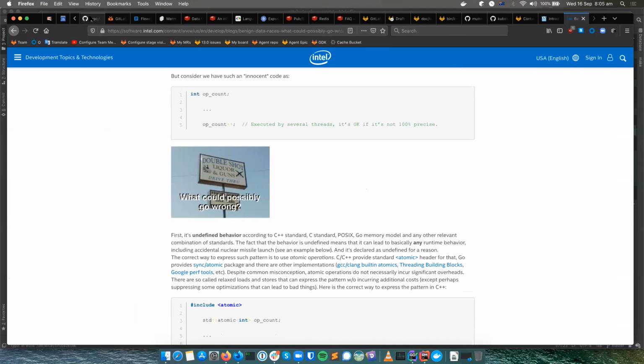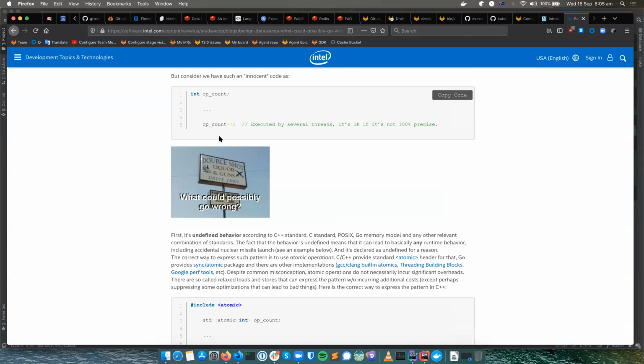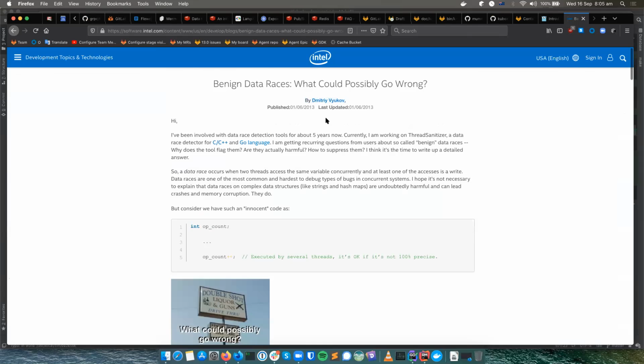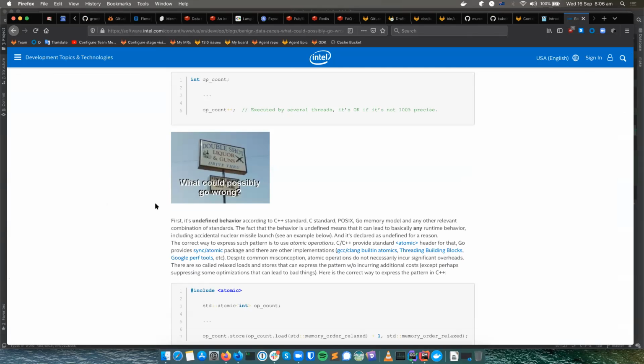So if you want to learn more about it, which I recommend, read this blog post. It's written by Dmitry Vyukov, who is one of the Go maintainers, or at least was, and he's the person behind the race detector and many other things: memory sanitizer, thread sanitizer, and a few other things which I think are only used by the C and C++ community, at least so far. But race detector is part of the Golang toolchain, which is very cool.